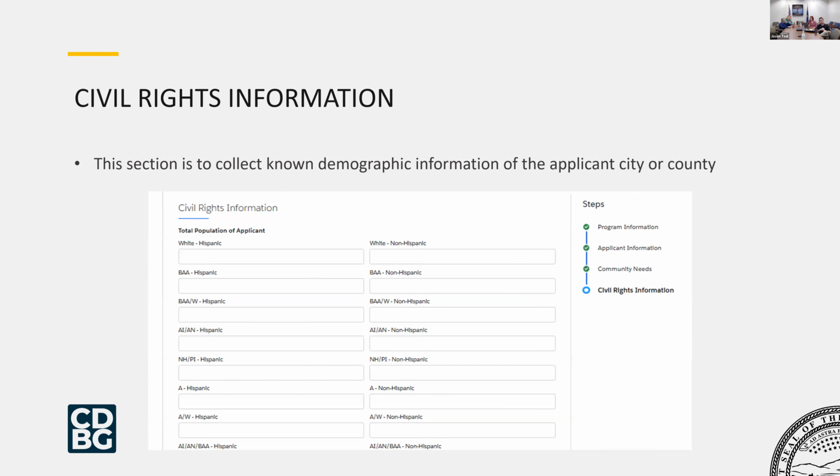Civil rights information, again, largely numbers that you pull from census database, but we do need that reported to us as we have to input that on our federal reporting side as well. So please make sure you are filling out that part of the application.